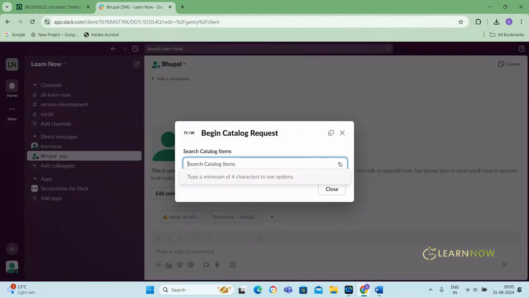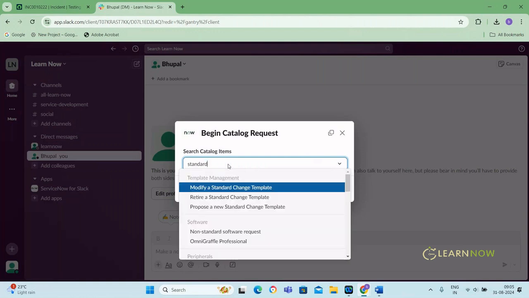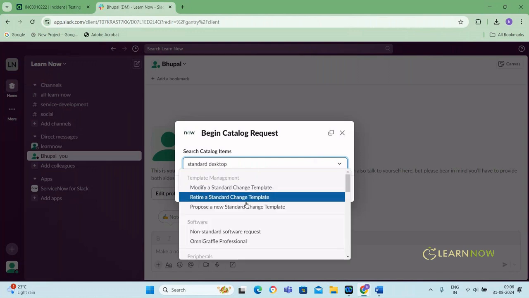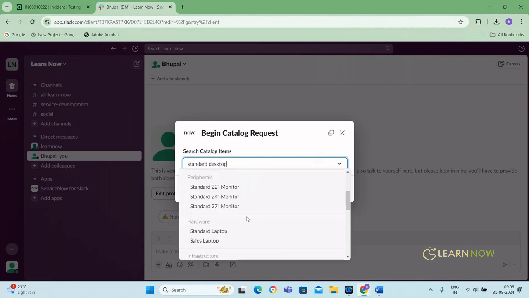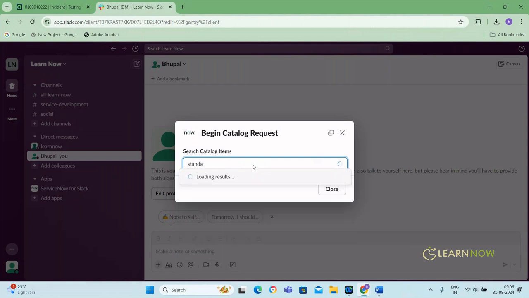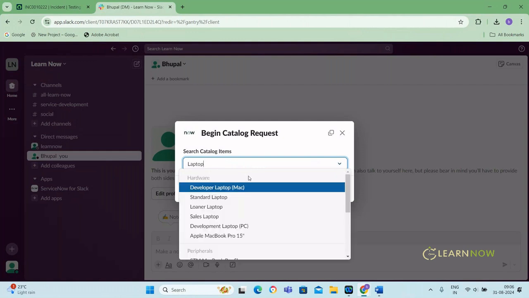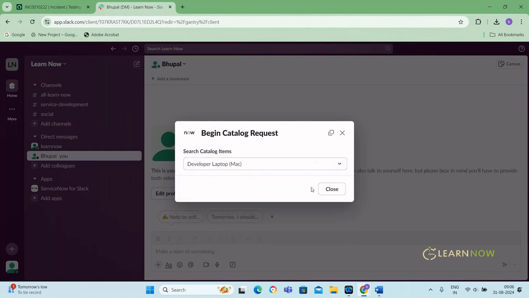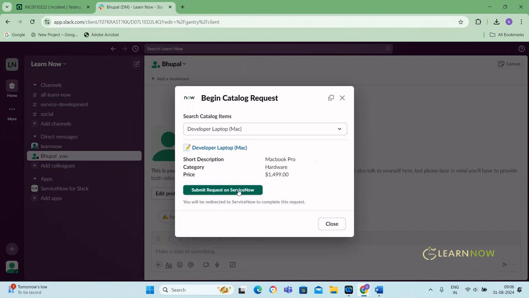Okay, what does he want? Like one standard desktop. We integrated, so every catalog item is reflecting here. Otherwise, we cannot see it. Okay, standard desktop. As a manager, he wants a laptop. He doesn't want a desktop. So what we are giving is a developer Mac laptop. Okay, submit a request.